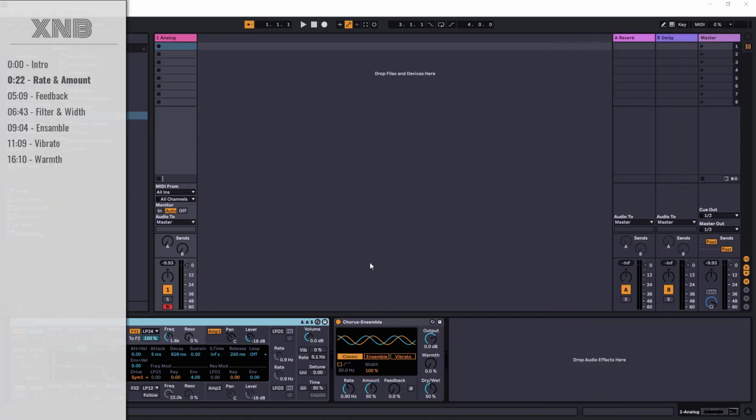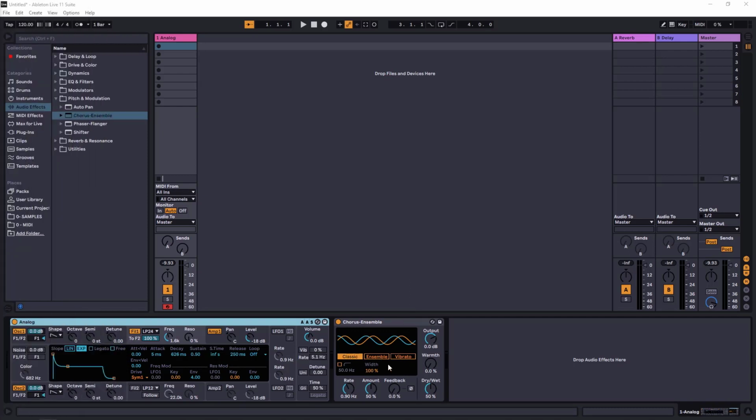Right, so right from the start, we can notice that we have 3 different types of chorus, but in reality, we have just 2 types, and the last one is going to be a vibrato, which is kind of its own kind of modulation. So first, we're going to start right here on the classic one.